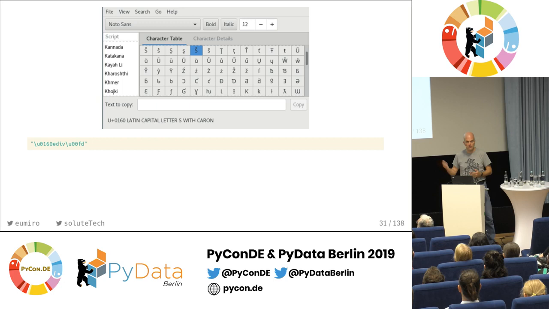So, for example, what I can do with my last name: I just write backslash U and the hexadecimal code 0160. And for the Y, it is backslash U 00FD. And this is pure ASCII, but it translates into my last name.